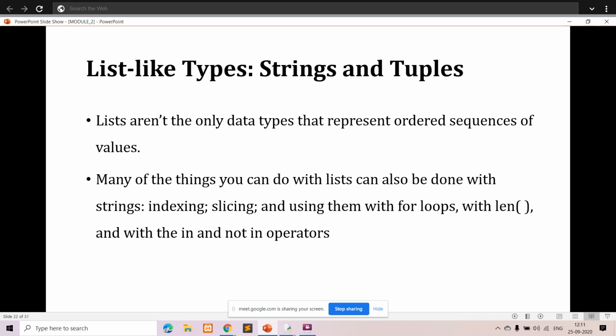The only difference is that in the case of strings, it is in terms of single text characters when you're representing strings. The next point is that many of the things you can do with a list can also be done with strings. We have already seen what indexing is. Indexing is how in arrays you have the index. Similarly in a list, each of the values can be accessed by indexing. Then we also saw slicing.